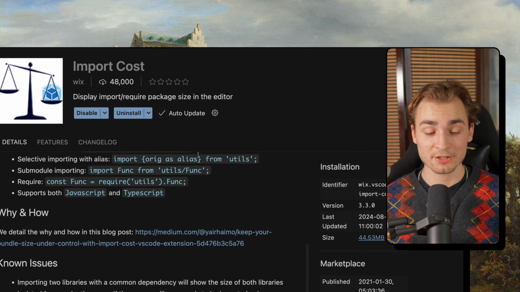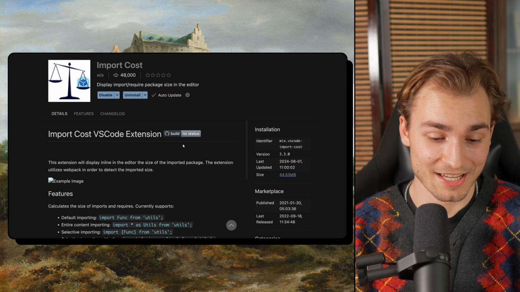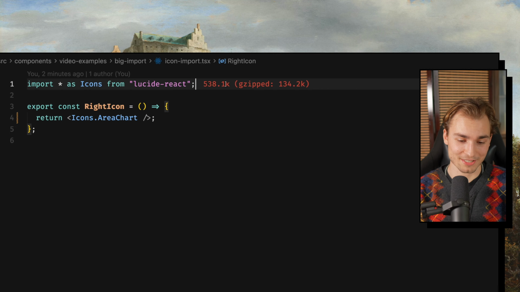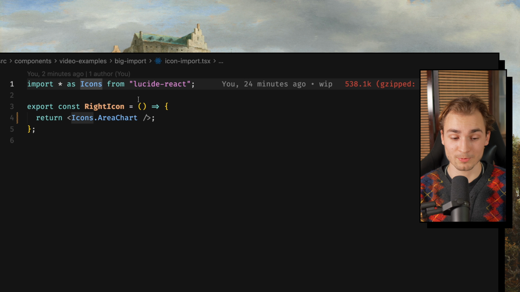And the wonderful extension I use for this is Import Cost. I really encourage you to use that, because it helps you understand your code better. So with Import Cost, you basically see how expensive your imports are. So you directly see, okay, I'm doing something wrong here and I should probably not do it.